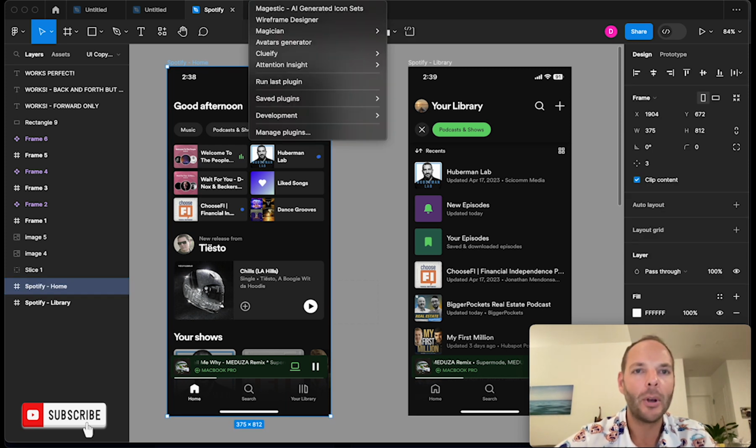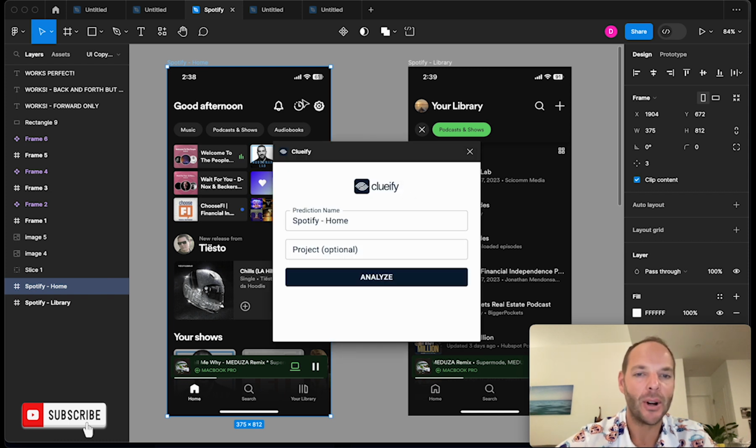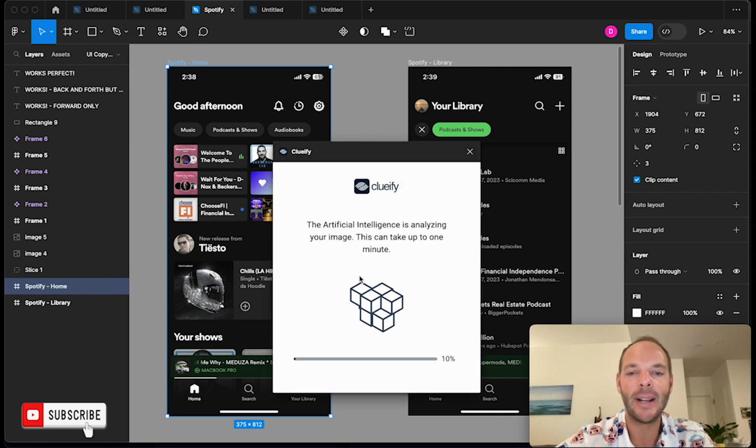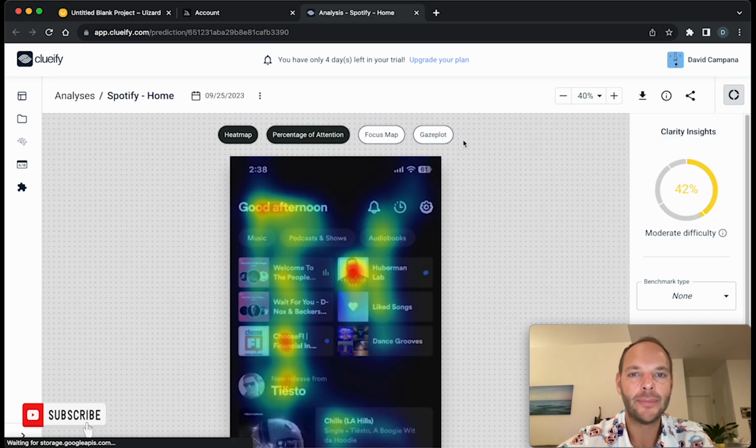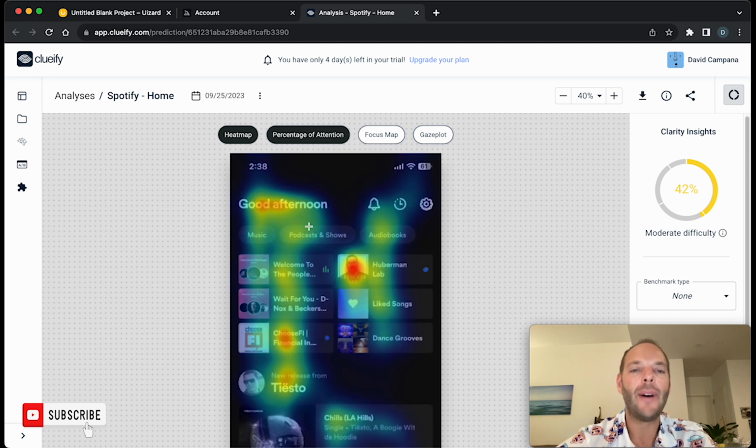Go to Plugins, open Clueify, create a new analysis based on mobile. The mobile screen is already selected. That's great. We select Analyze, can take up to a minute. Opens a browser. Again, similar to some of the other platforms, there is a free aspect, but you have a trial period. I think this one was something like 5 days, at which point you have to upgrade to a paid plan.